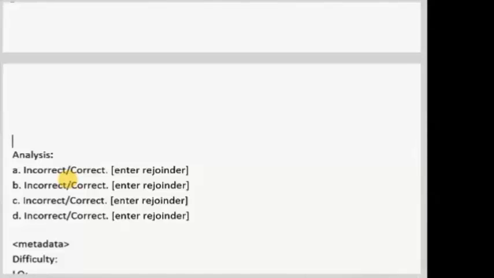So this is text feedback that will appear to the user. And you can see that this will also show us what the correct or incorrect answer is. So you can see here in the analysis section, each option has either incorrect or correct. You would want to choose one of those and get rid of the one that is not the one you would want. So if A is correct, we want to leave it with correct. And then it says enter rejoinder here.